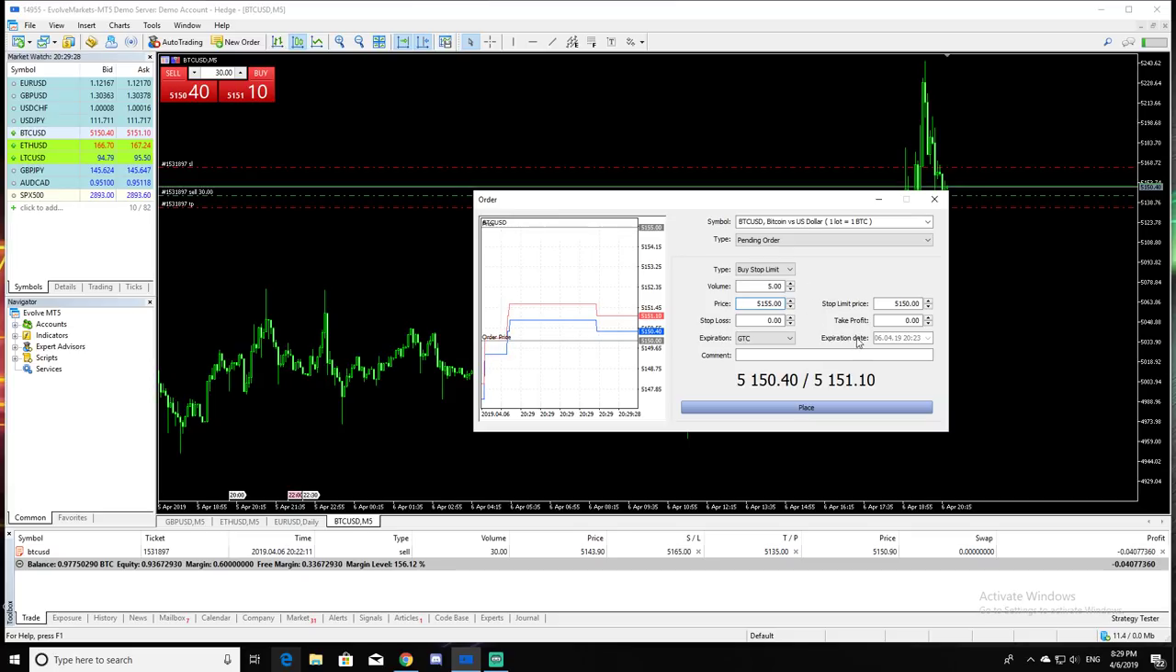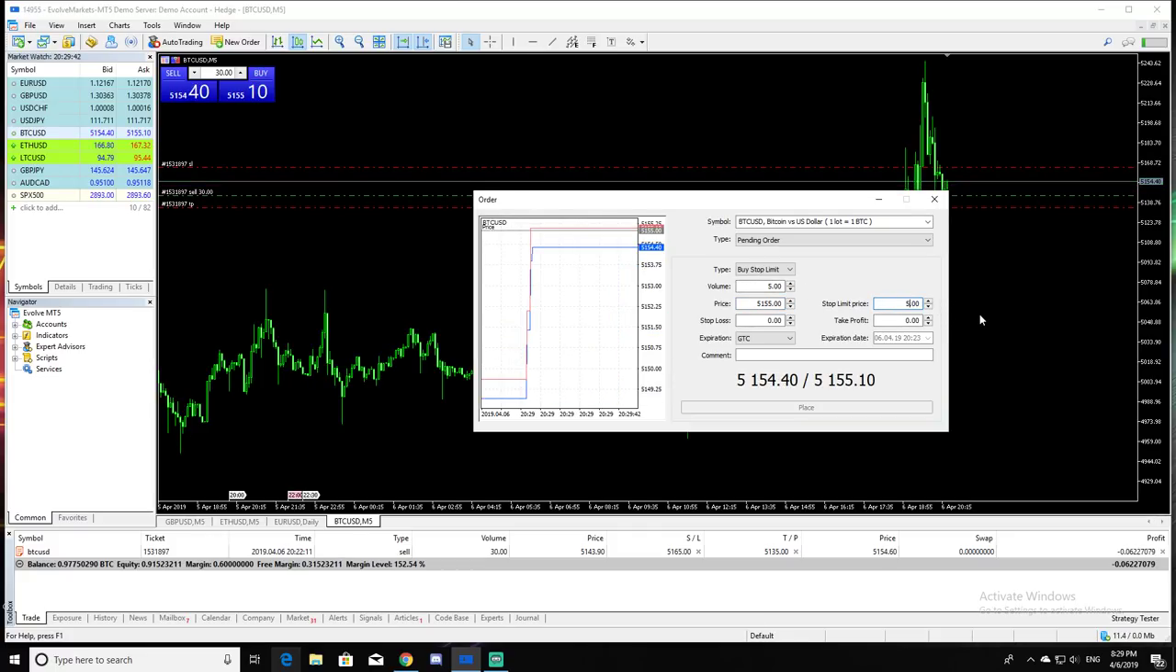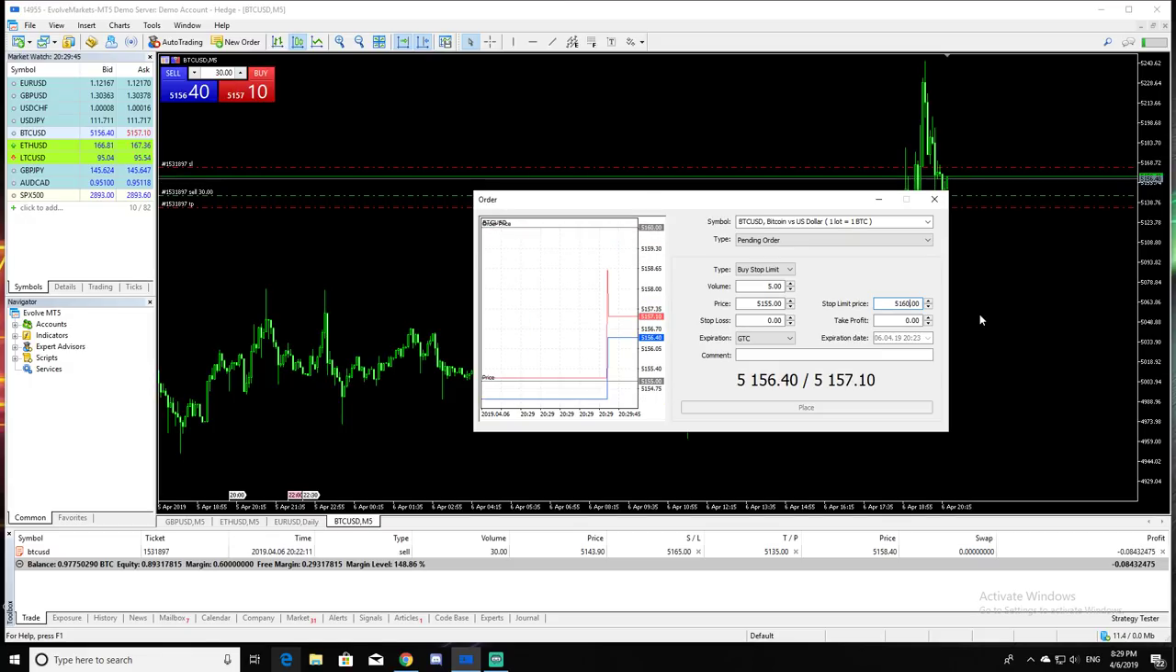Okay. So what does this mean? This means that if the price of Bitcoin gets to 51.50, I will be entered into a buy order at 51.55. By the same token, let's try a different read. If I try to have a stop limit price of 51.60, that's not going to make sense. In fact, I might actually have this. Do I have this backwards? I do believe that I have this right.